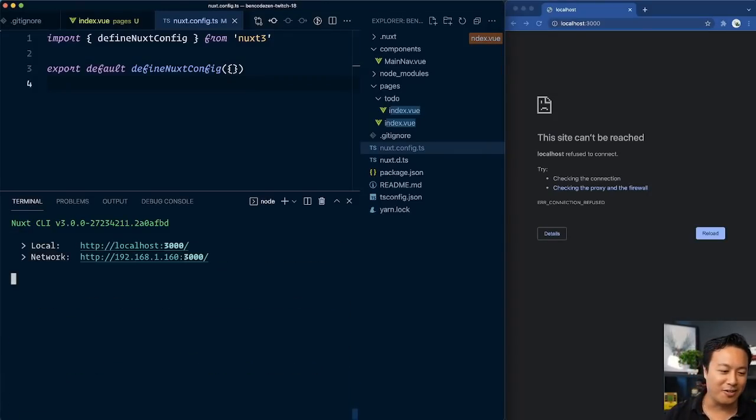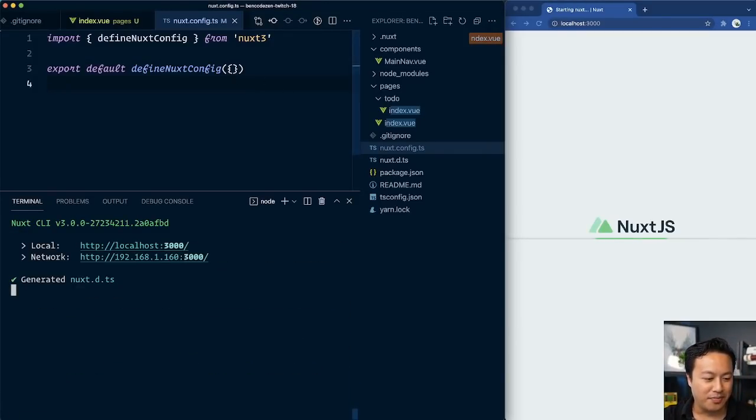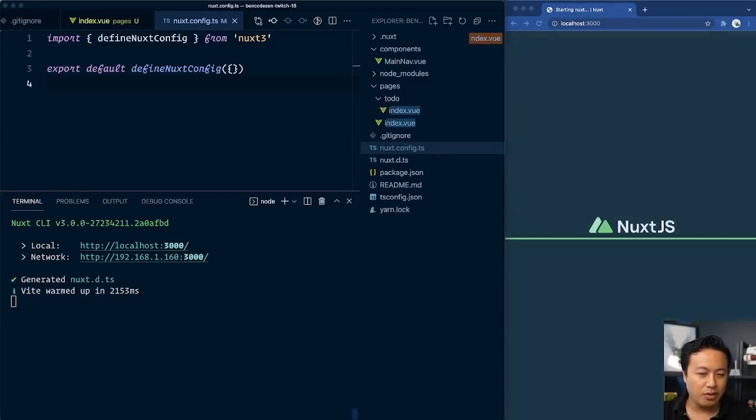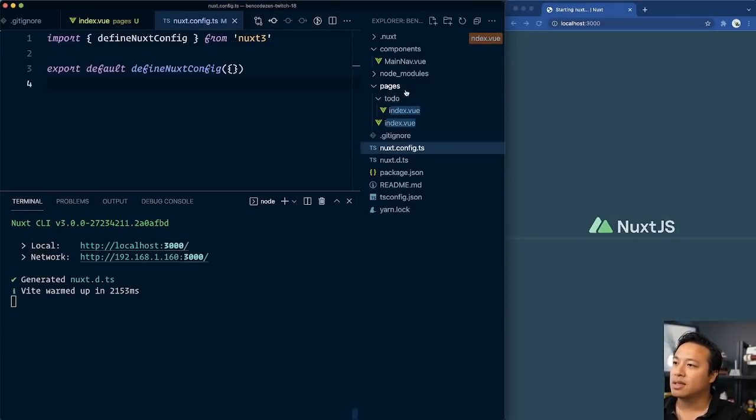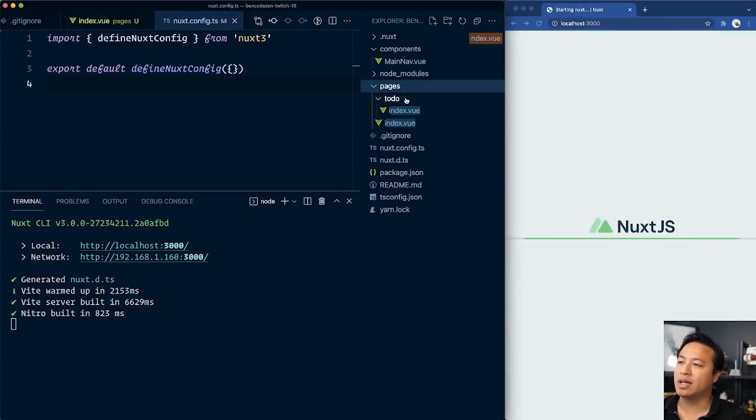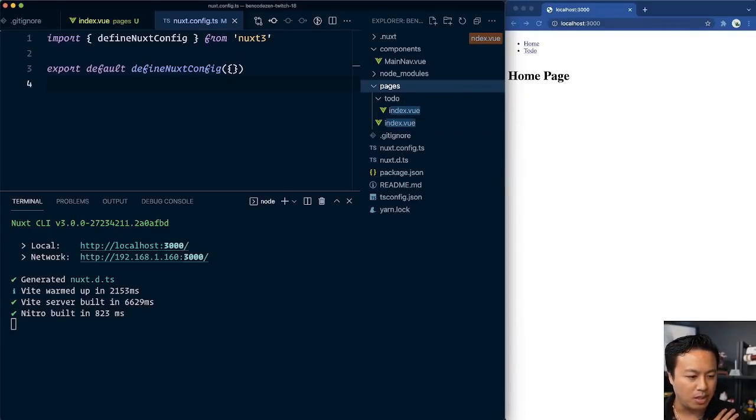Let's check the chat while I restart what I broke. It's to-do.view in pages. Yep, it's in pages. So it's under pages, to-do, and then index.view. So that shouldn't be the problem.